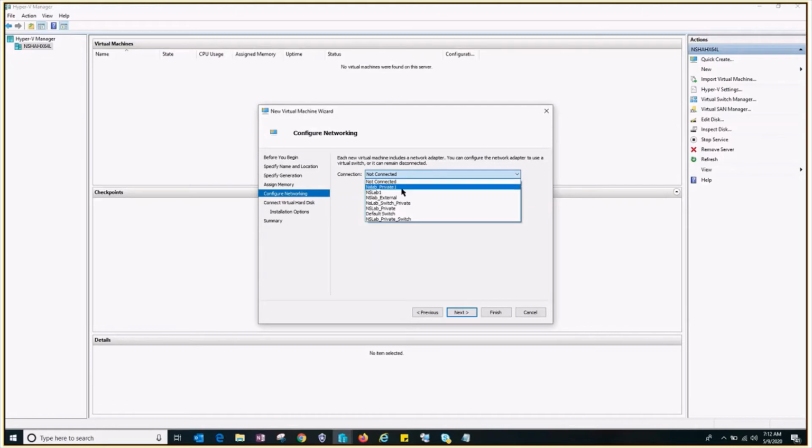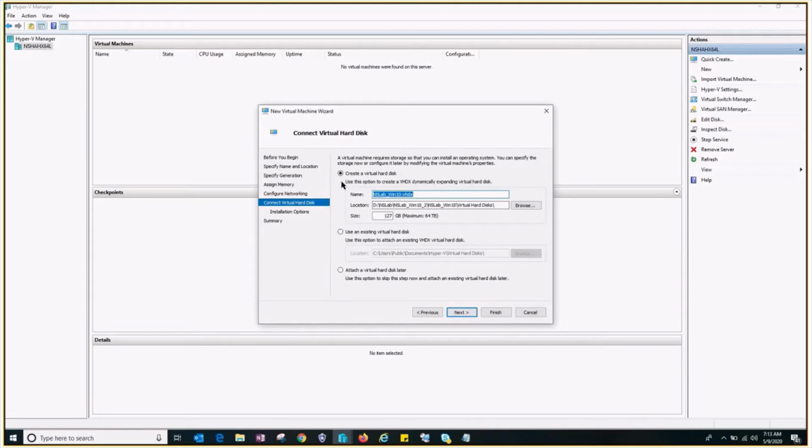Alright, I'll give the connection name. We just created a switch, NSLab switch. I don't remember the name since I have too many switches. Alright, I'll just give any, but make sure you give the one which you just created. Click on next. Alright, create a virtual hard disk. I want to allocate 60 GB to my C drive.